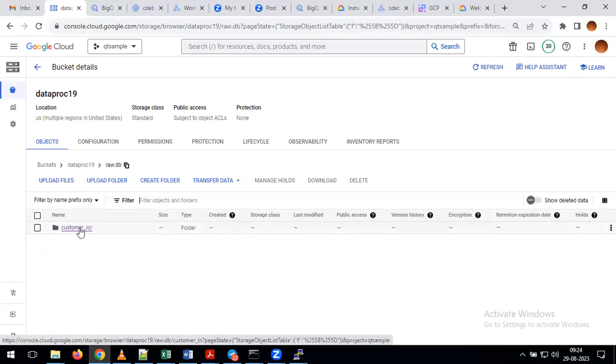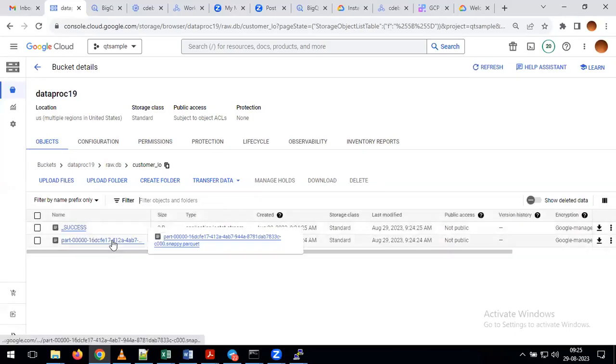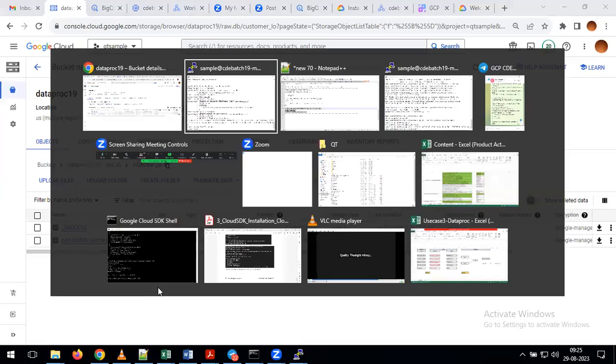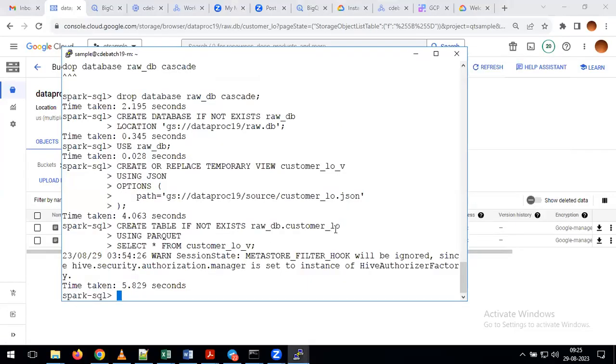Now try to give the answer. In this customer_LO folder, what is the file it is creating? Parquet file or JSON file? We'll see that. Parquet file. You see here, what is the extension? It's a Parquet file, which means you read the data from the JSON and you loaded the data into the Parquet format. This is the way you can convert your JSON file data into the Parquet format. In parallel, what we did here, we created one table called customer_LO table, and in the same way, we need to create all other tables also as per our requirement.